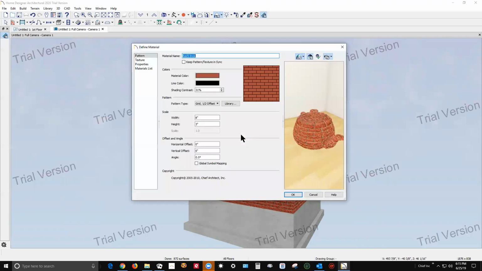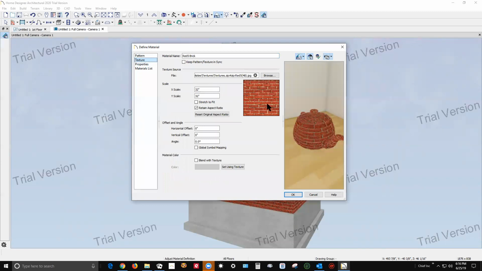Okay, and I'm going to click on this again with the adjust material definition tool. I just wanted to differentiate to you that materials visually are expressed as a pattern and a color and also a texture. Let's take a look at this texture. See, currently the scale is set for this texture at 32 inches by 32 inches. And that's from here to here and from here to here. The x-axis is from left to right or right to left. The y-axis is from bottom to top or top to bottom.